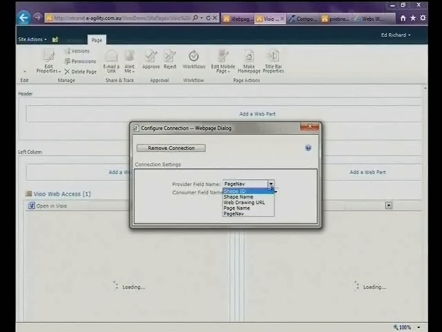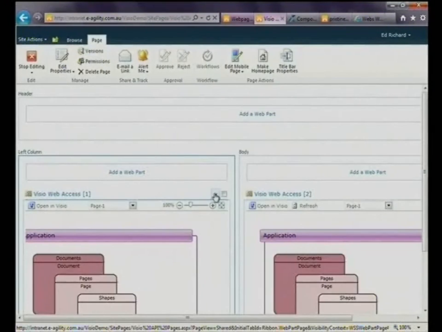And basically it just allows you to pick a field that you've got on your shape data and link that to either the URL or the page name. Right? In this case I fixed the URL. I should always show this diagram and just navigate to the right page. Now, which fields have you got available here? Normally you've got shape ID, shape name, web drawing URL and page name. Those are the ones that are standard. This one, page nav, I've just added.